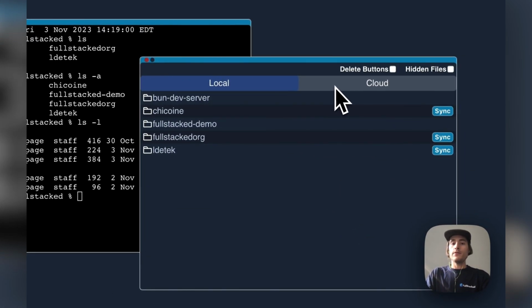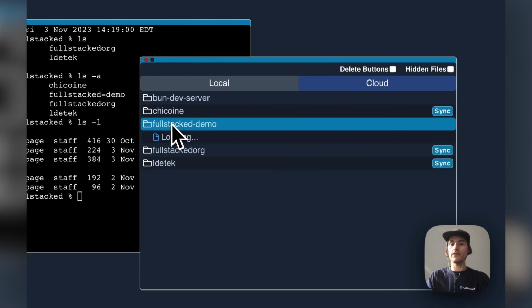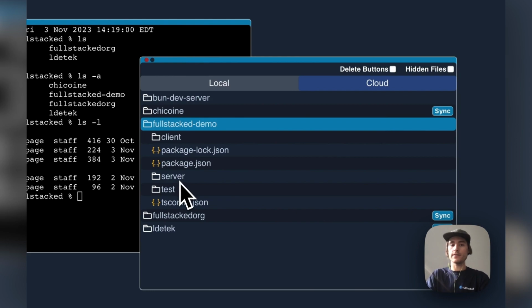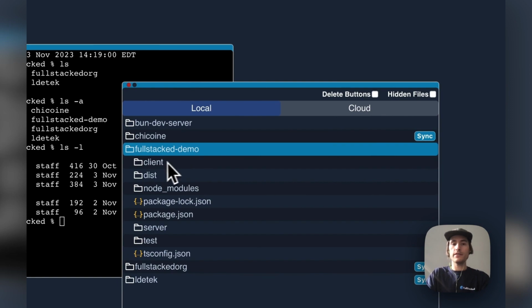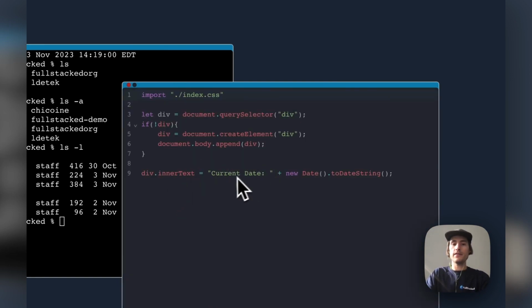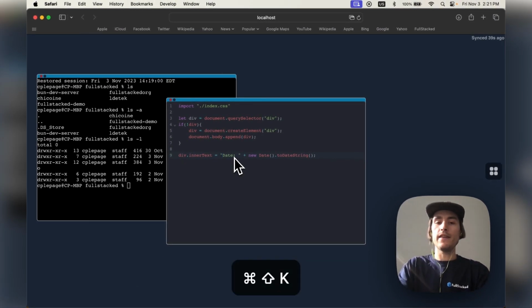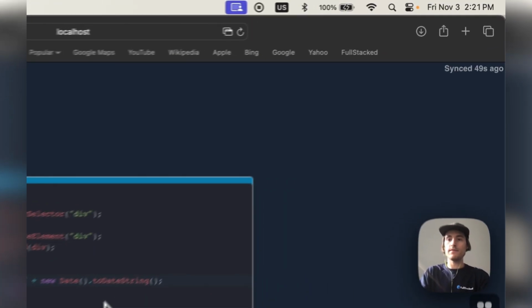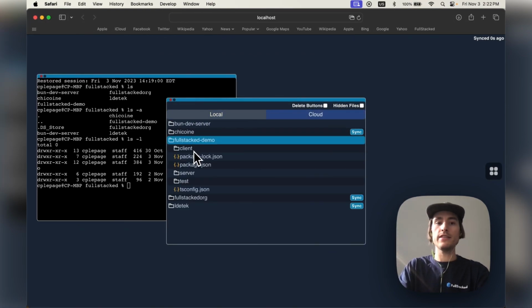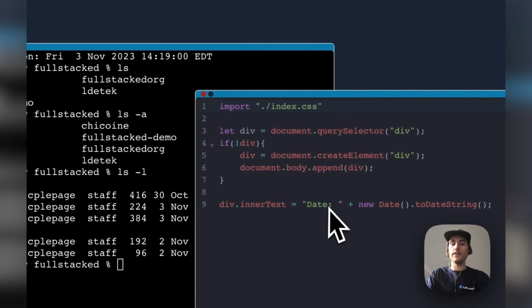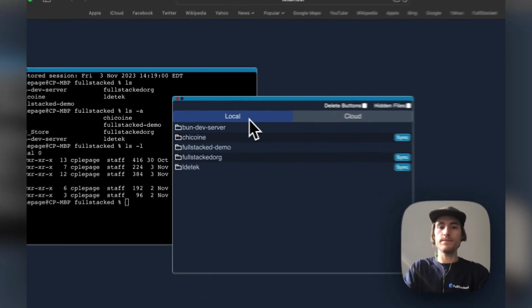But there's a tab here. If you go on the cloud side, now that's what's in my cloud storage. So I can decide to sync or not different projects. Currently I have synced the FullStacked demo. So if I make some changes here, current date, let's just put date. I save that, and then I ask to sync. You're going to see that it ships. So if I check out the cloud side and I check that index again, it's date like that. Okay, now let's change it again.